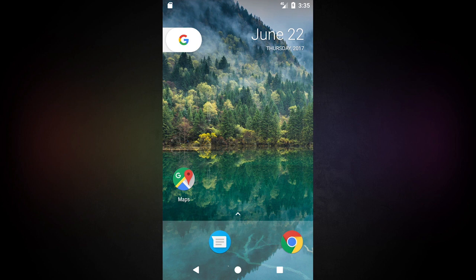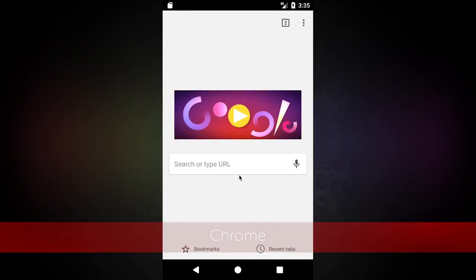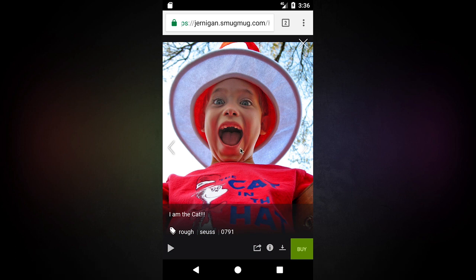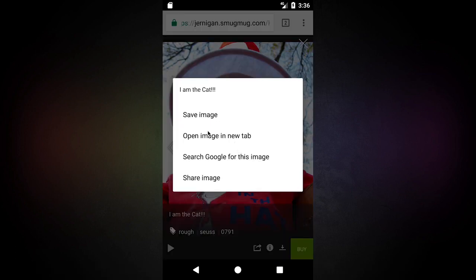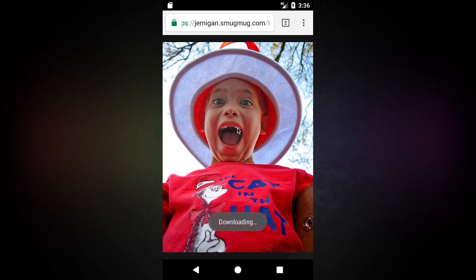Here's a smartphone running Android. This implementation uses Chrome for browsing. Let's access the website one more time and select a picture. Touch the picture to get the option to download. It'll show up in Pictures.